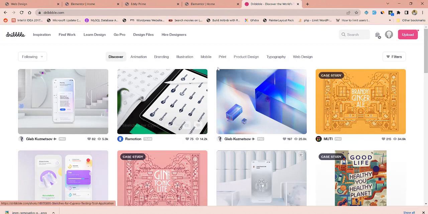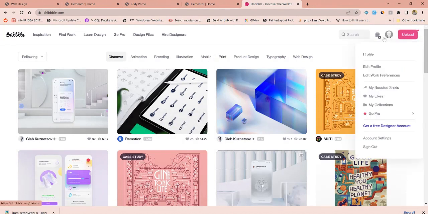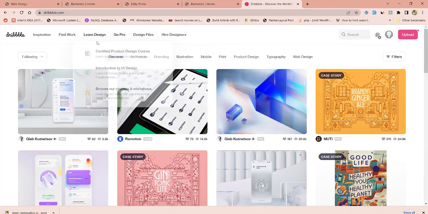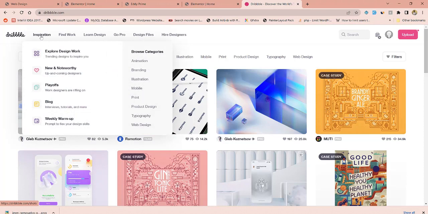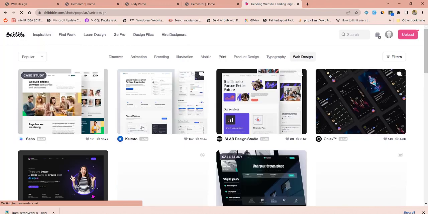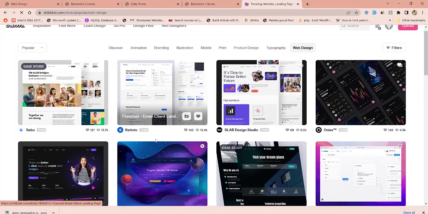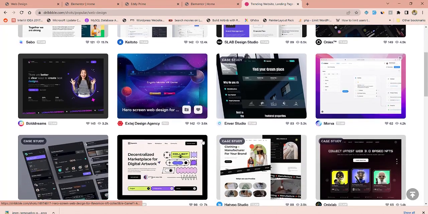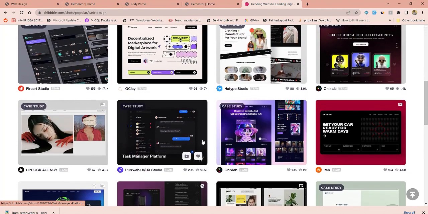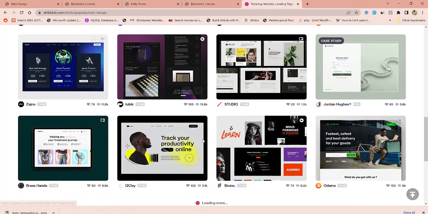Now, if you come to Dribbble, you just make sure you sign up with them. Like now, I'm already signed in. It's very simple to do that. You can sign up with your Gmail account. Then you come over to inspiration. You can come over to web design. Now here you have a lot of work on web design. Maybe you are asked to design a website and you don't know how to get started. If you come over here, you'll see a lot of design. And you can just look at it here and then design it for your client.